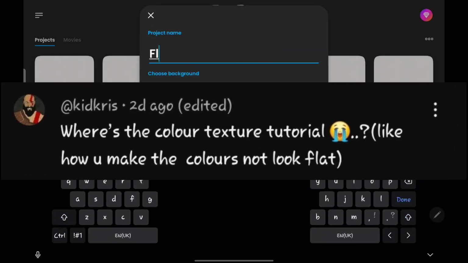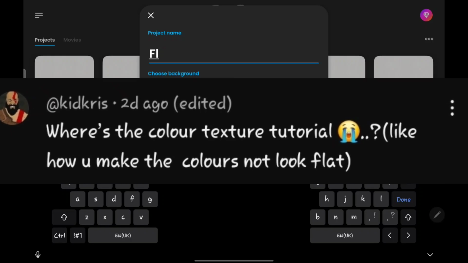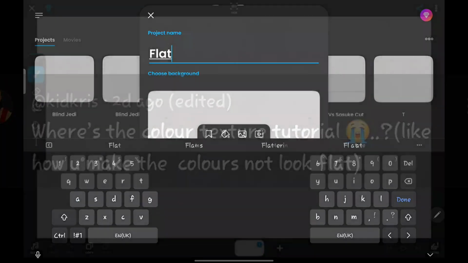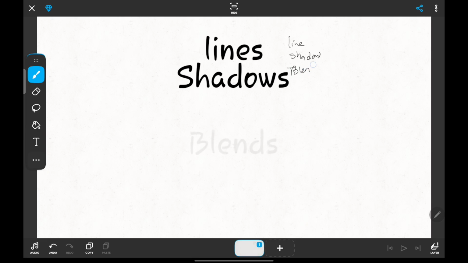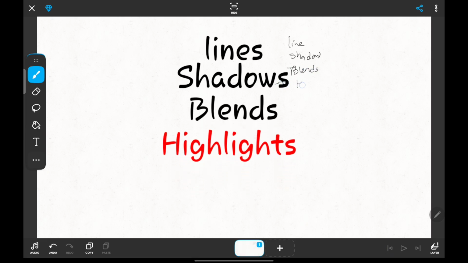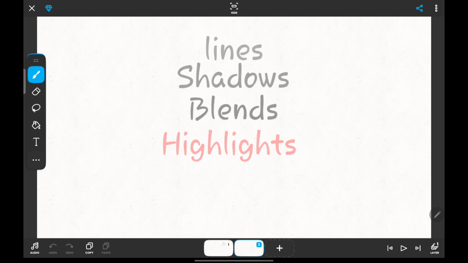So without further ado, let me teach you the tricks to improving your animation and taking your animation to the next level. In order to add depth to your animation, there are three things you need to take into account. The first one is your lines, the second one is your shadows, and the third one is your blends. There's an extra one called the highlight, but this varies depending on the scene. You might choose to add it when the scene requires it, and you might choose to ignore it when it's not necessary.